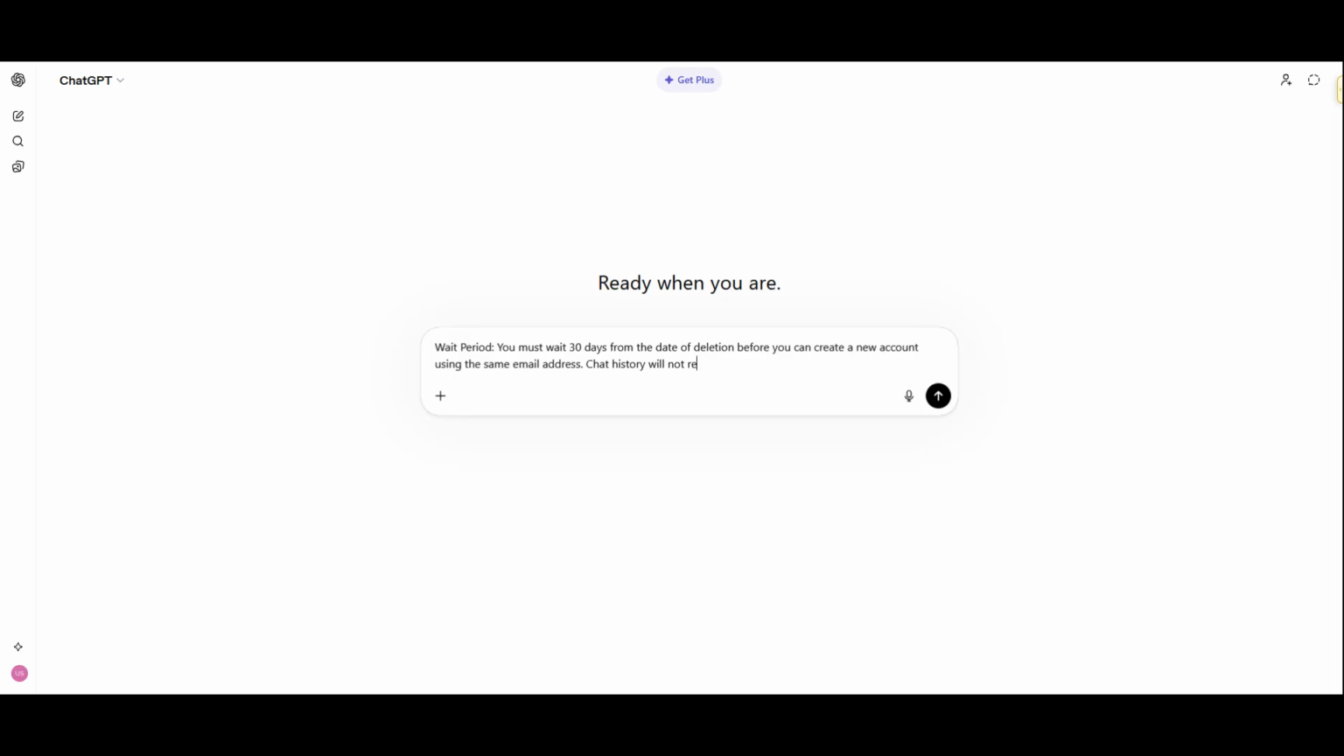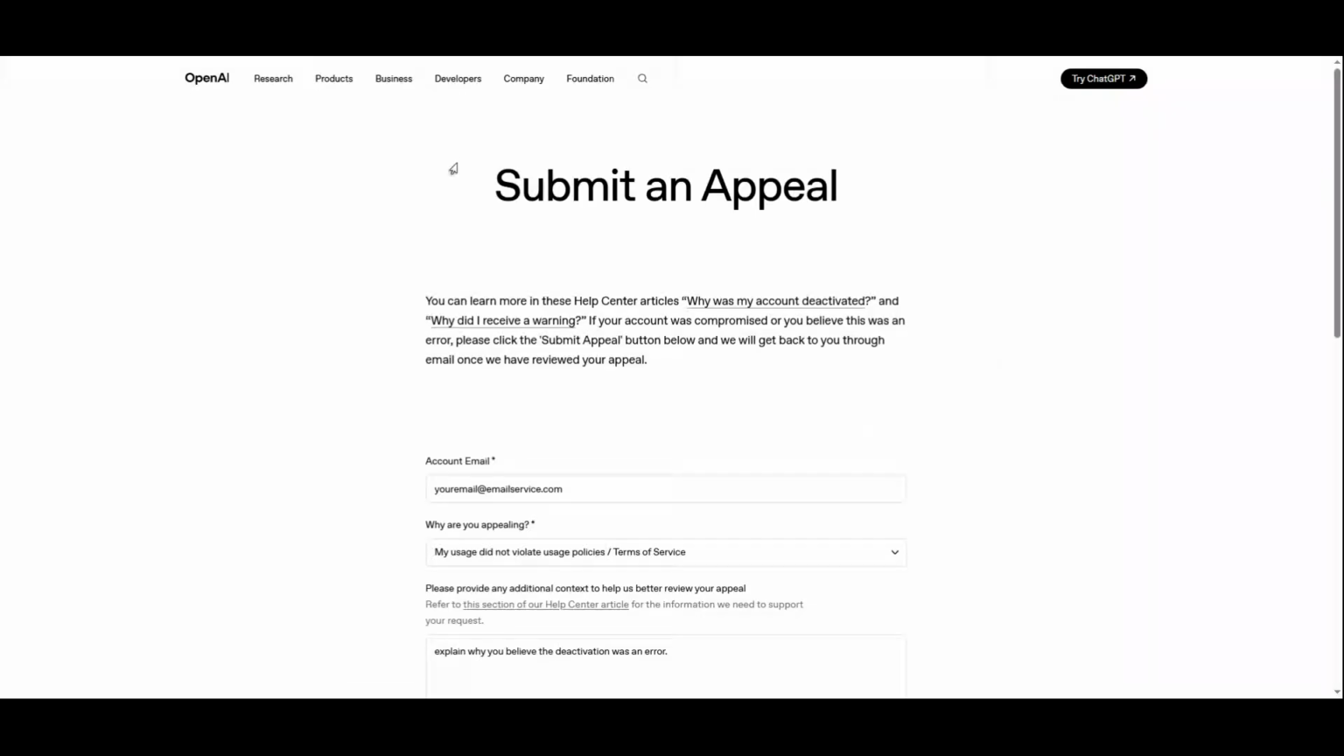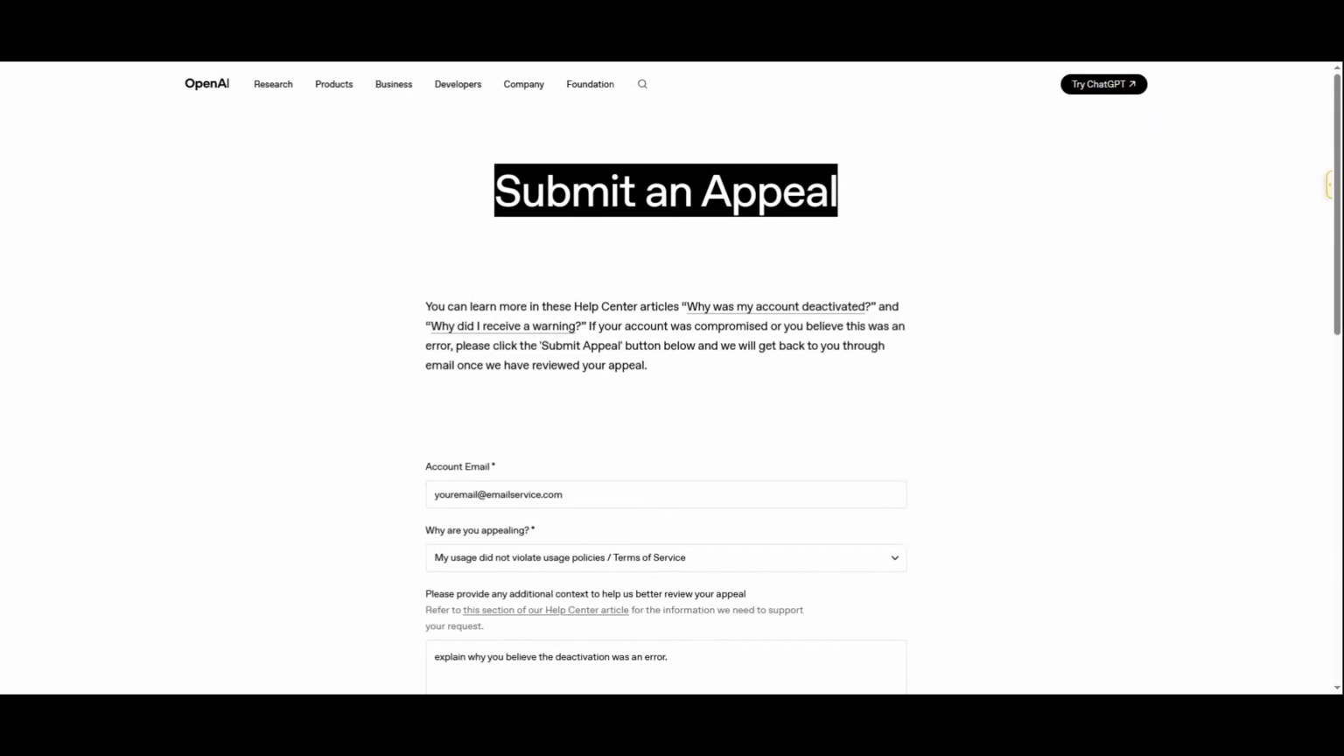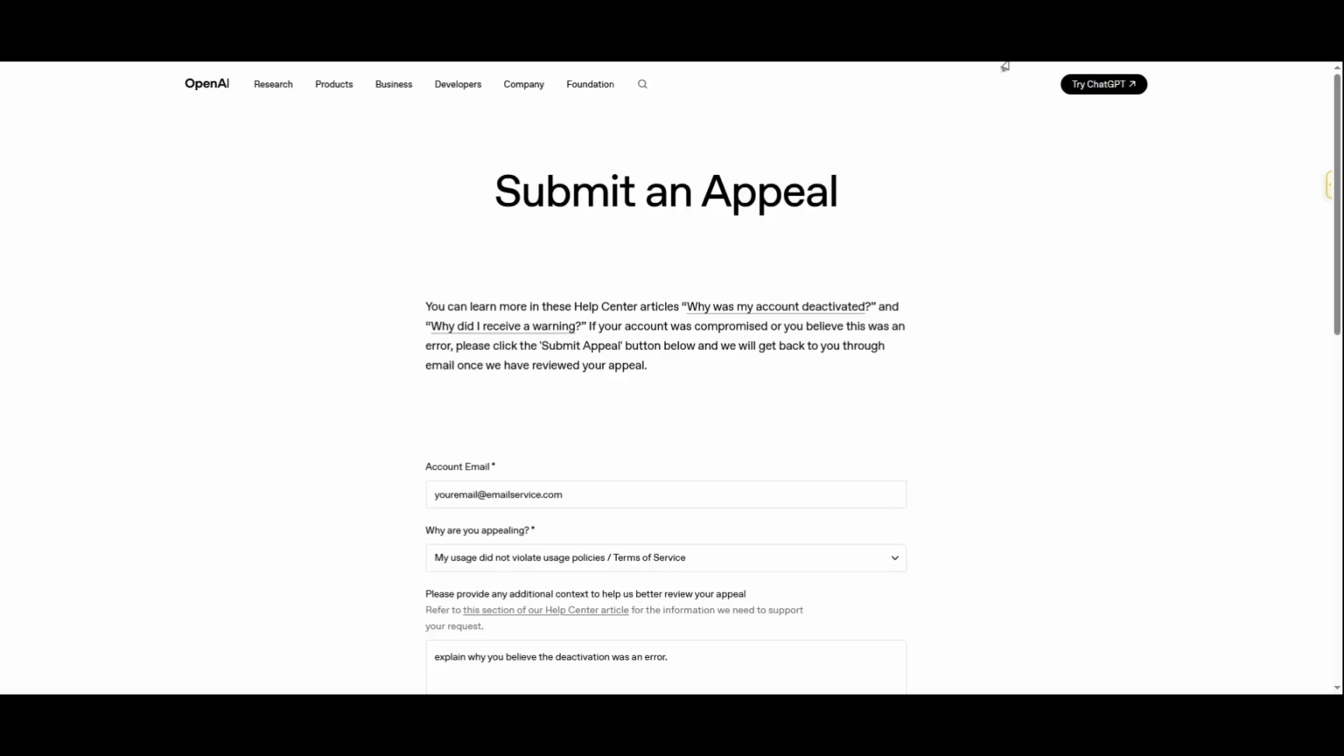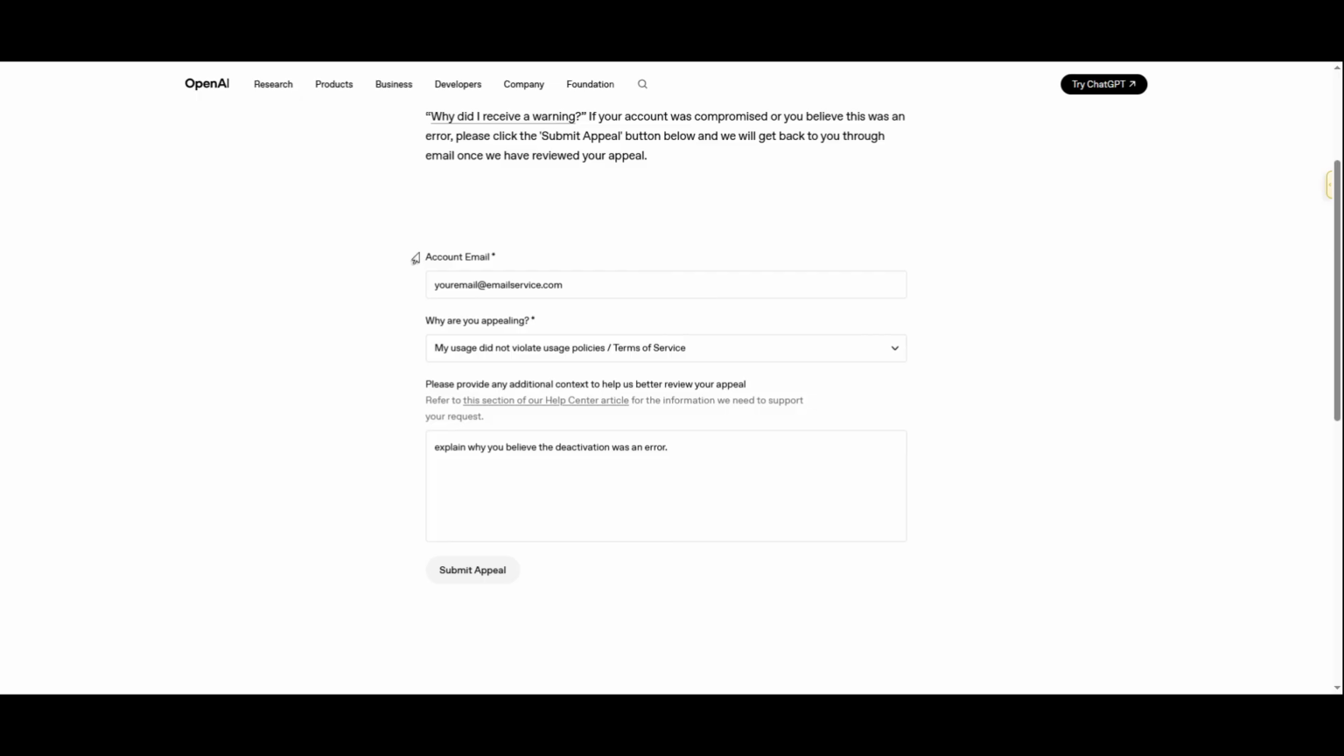In some cases, a disabled account may be recoverable, especially if you believe the deactivation happened by mistake. In that situation, your best option is to submit an appeal to OpenAI. To do this, open the OpenAI appeal form in your browser. Once the form loads, click into the email field and type the email address associated with your ChatGPT account. Make sure you enter the correct email because this is how OpenAI will identify your account.